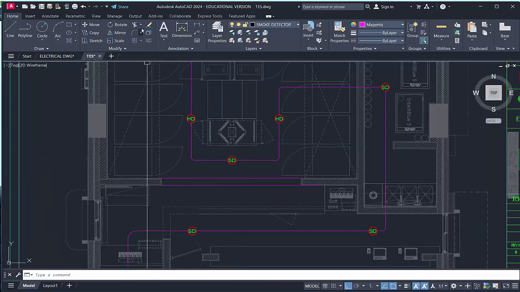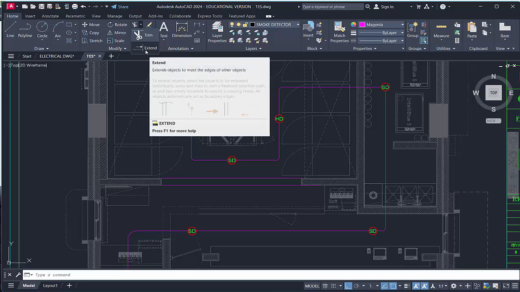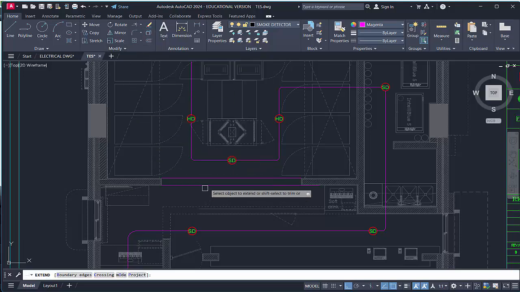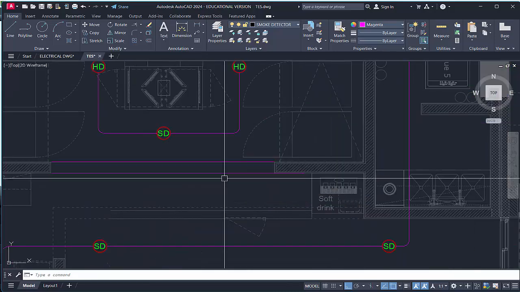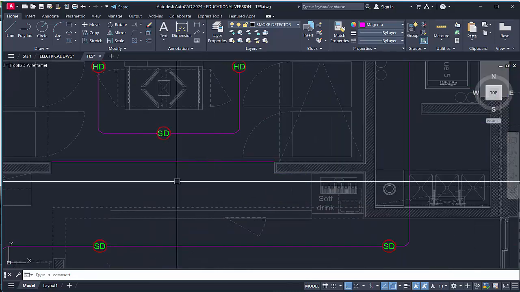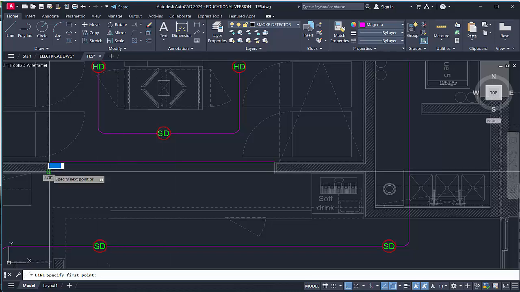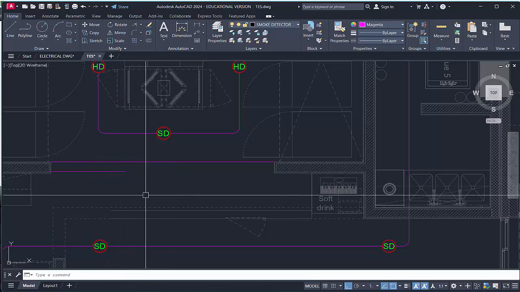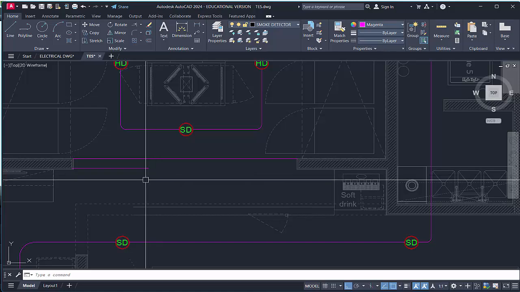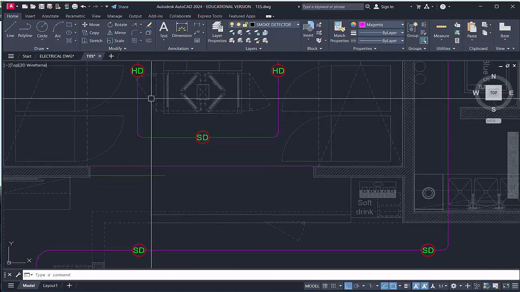Also you can active this command from draw panel. Same procedure. Now I will active this command from draw panel. Again example, I will extend this line.